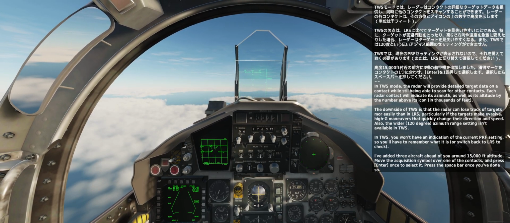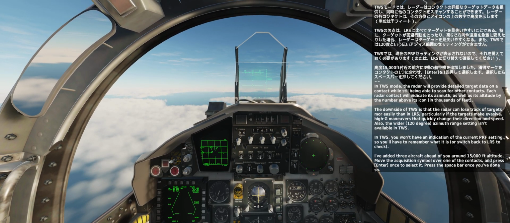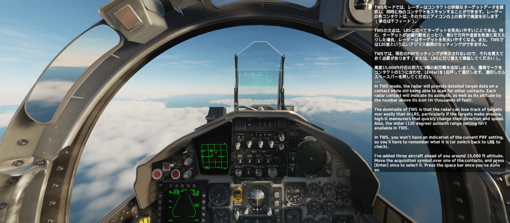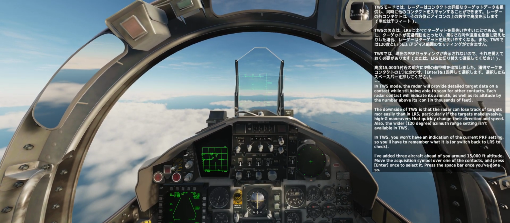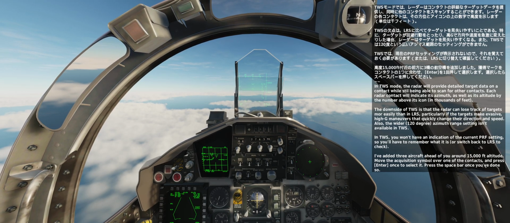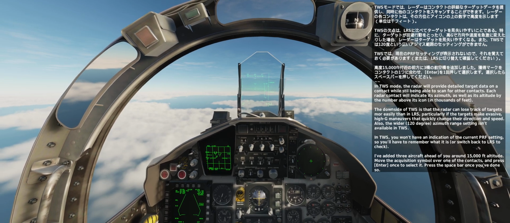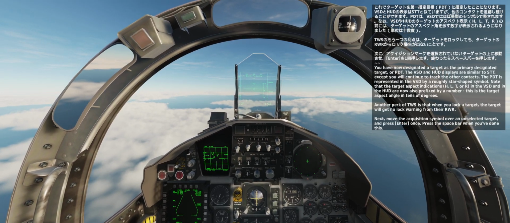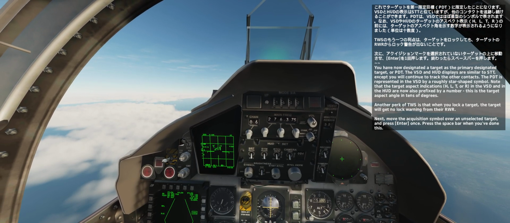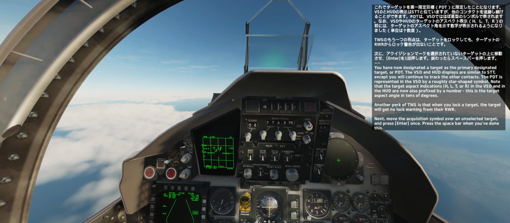I've added 3 aircraft ahead of you around 15,000 feet altitude. Move the acquisition symbol over one of the contacts and press Enter once to select it. Press the spacebar once you've done so. You have now designated a target as the primary designated target, or PDT. The VSD and HUD displays are similar to STT, except you will continue to track the other contacts.